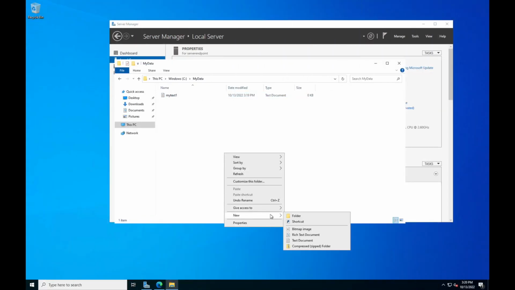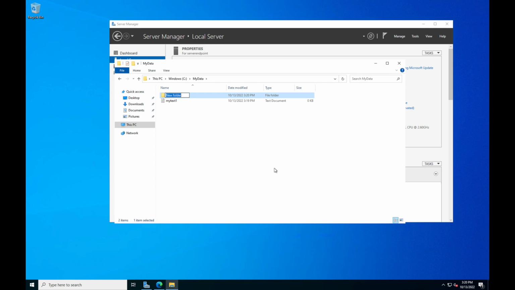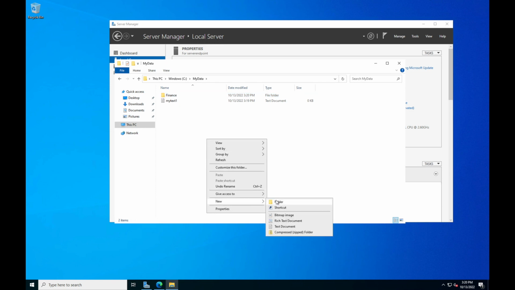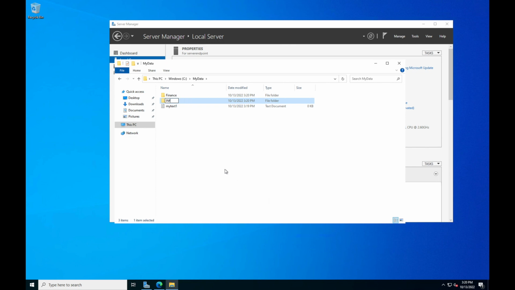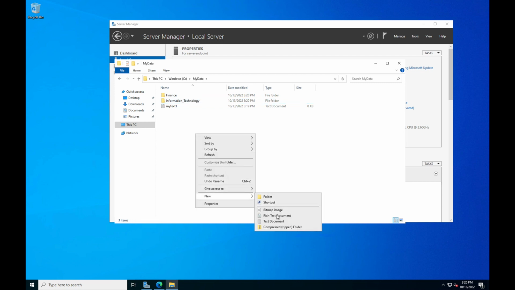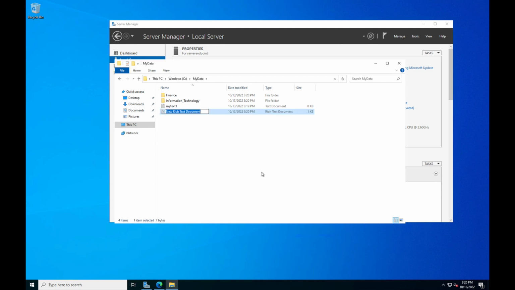So new, let's do folder, finance. New folder, information technology. New folder. Let's just do another rich text document, hello world. Okay, so now we have 2 folders and 2 documents. Let's go over and see what happens over at our file share.